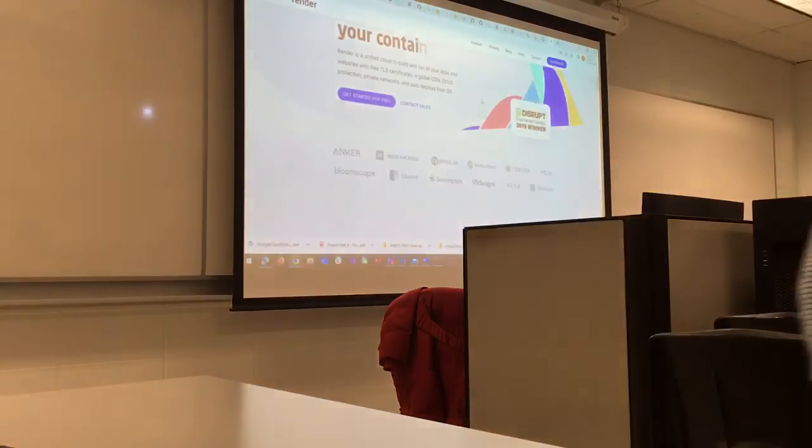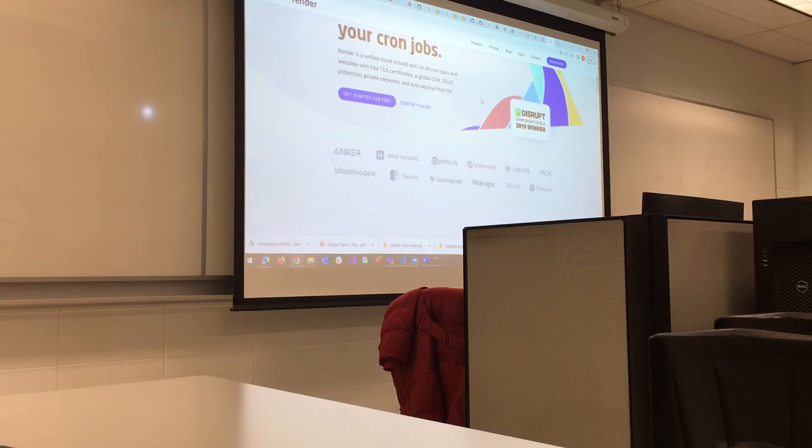So hold on. Okay, so which of the repository do you want to connect to? Don't choose just anyone. Make sure the one that you are doing is okay, that has the front end and the back end. Okay, just click on connect. Then give your application a name.